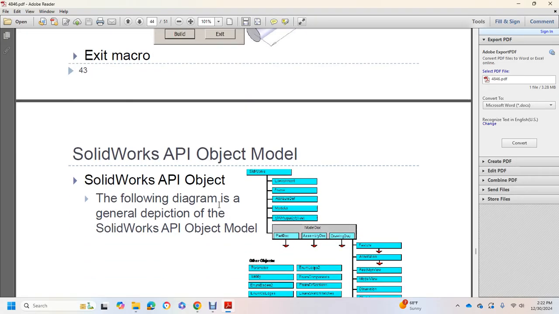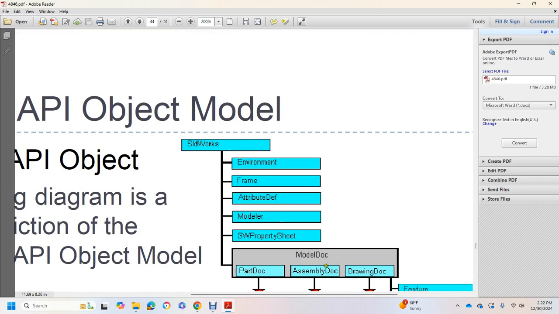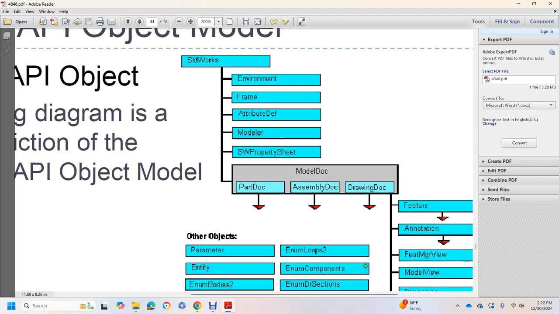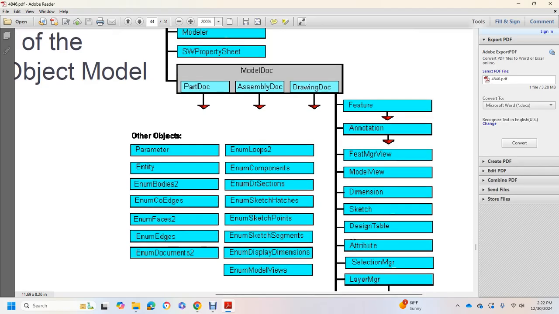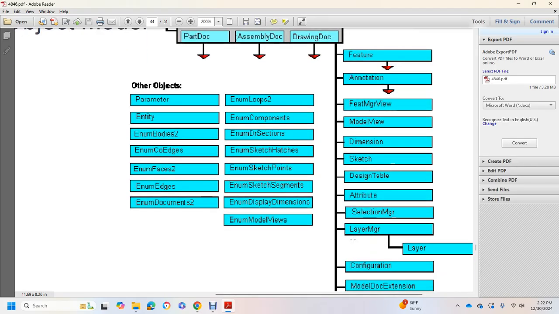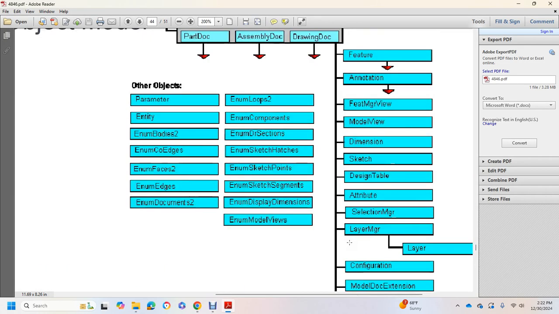SolidWorks application program interface object. Following is a diagram with a general description of the SolidWorks application program interface. It goes from SolidWorks into the SolidWorks environment frame, attributed modular SolidWorks property sheet module, document, part document, summary document, drawing document. And then from the far left, the drawing document, feature, annotation, feature menu module, dimension, sketch, design table, attributed selection manager, layer, measure, layer configuration, model doc extension, configuration manager module, view manager.